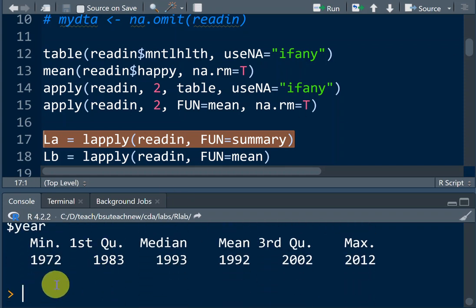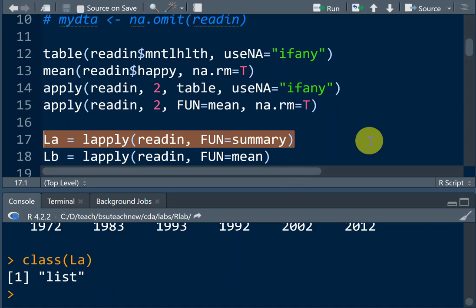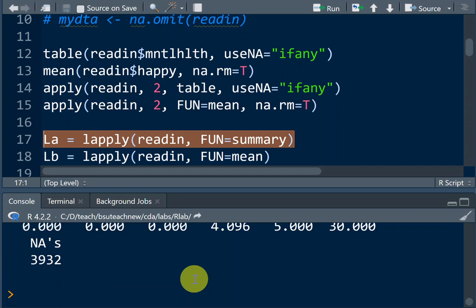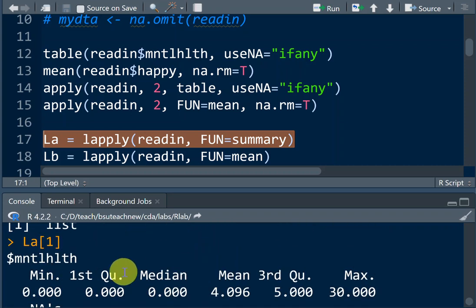And we can check out the class type for LA. Well, it is a list, right? It is a list. And we can access the list by typing LA. Then it's just going to pop out the first element in this list, LA, mental health, because that is the first element in this list produced by lapply, or you can pronounce it as lapply.